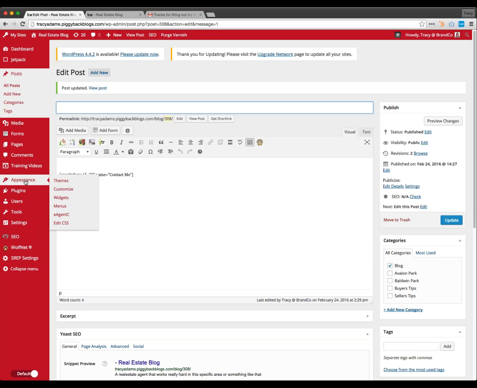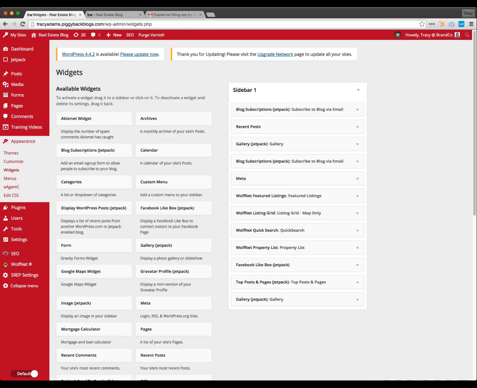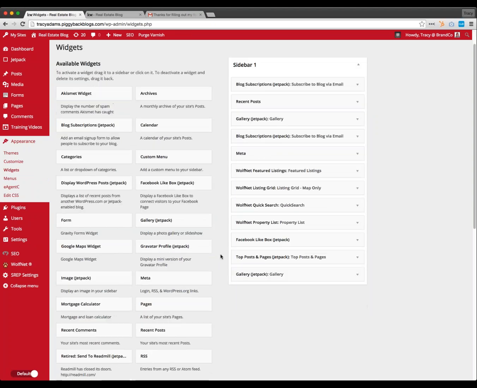So in order to maintain the information that you put into your widgets area for your sidebar, it's going to be under Appearance, Widgets. Now, sometimes this whole area is kind of not accessible, and when that's the case, it's probably because you don't have the WolfNet WordPress plugin. You can give me a holler if that's the case, and I can try to help you out on my side of things for it. So the option we're going to need is Form, and it says it underneath Gravity Forms widget.